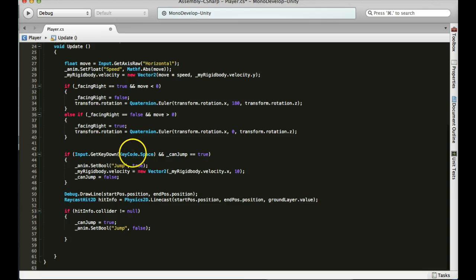Let's see, if I hit the space key, if Input.GetKeyDown space key and canJump equals true, I take the jump bool, set it to true. That plays the animation. I change my velocity to that. Set the bool to false. canJump equals true as long as we hit something, not equal null, meaning we hit something with a ground layer. Then we set the bool jump to false.